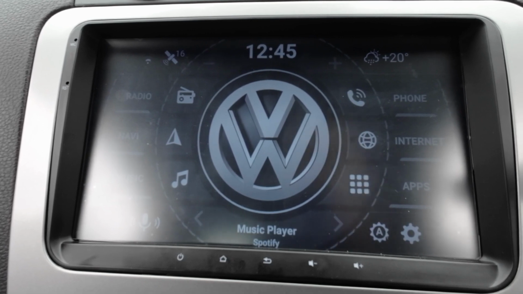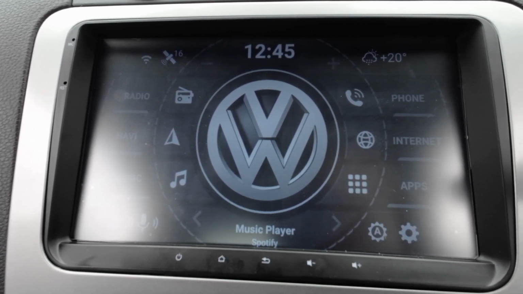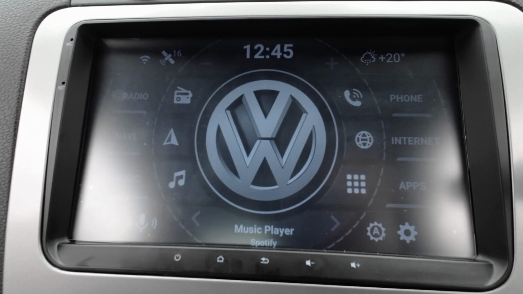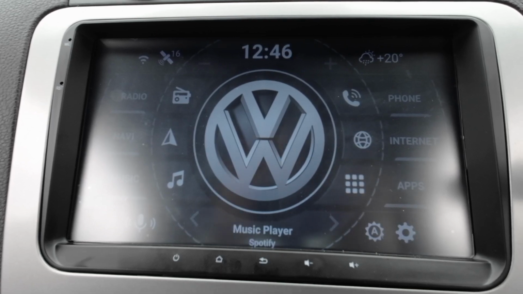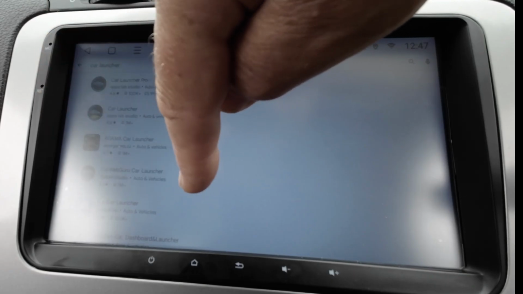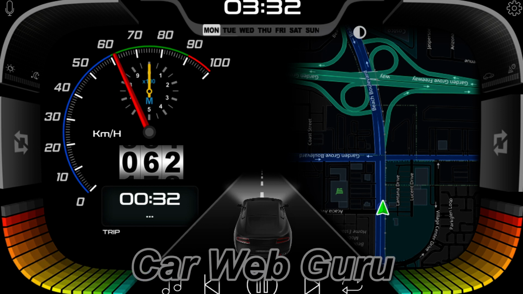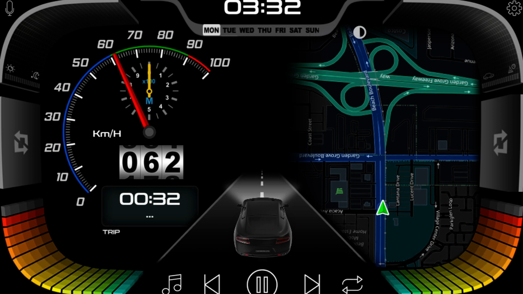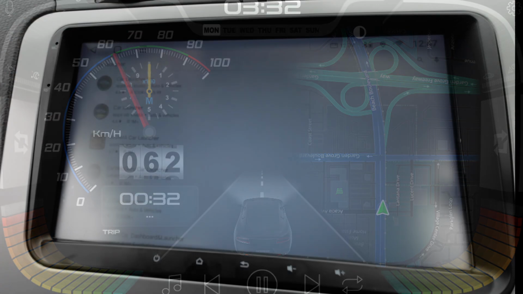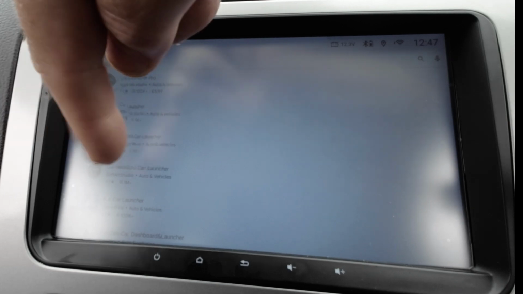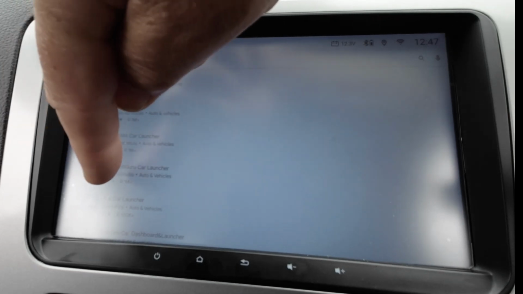So what we'll do now is uninstall this and move on to Car Web Guru. So we're going to come down through and you see Car Web Guru Car Launcher there. Now you can see the scores as well. They've been getting 4.6, 4.7. So Car Web Guru, according to the general populace, only gets 4.1. So let's go and have a look at it.